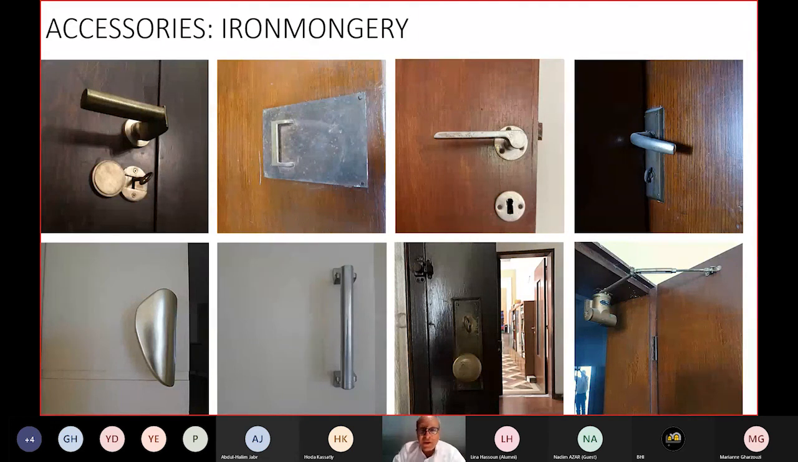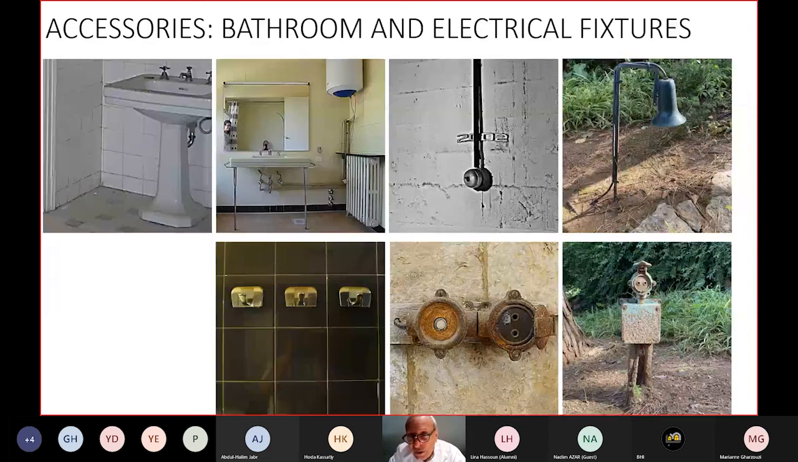Also, the bathroom accessories and the electrical fixtures. Of course, the electrical fixtures cannot be kept because they do not respect standards anymore, and they will be changed. However, look at those pieces to the right, the 4 pictures to the right. They show you how nicely looking and how elaborate those pieces are.